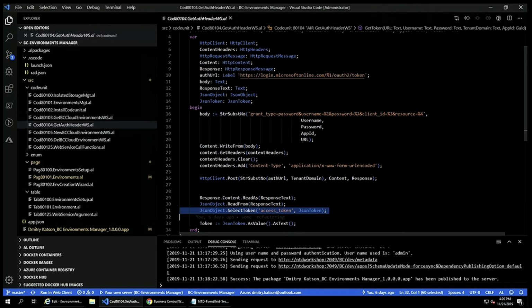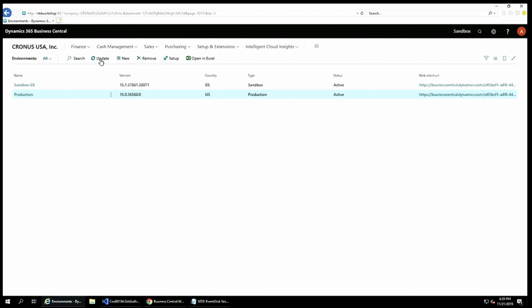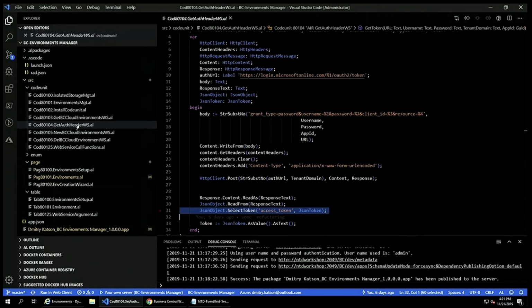This token also has a valid period. It will be, I guess, like 3, maybe 5 minutes. So I get this token every time I call the admin API, actually. So next, okay, we're done with this. I have an update action. So let's see how it works.